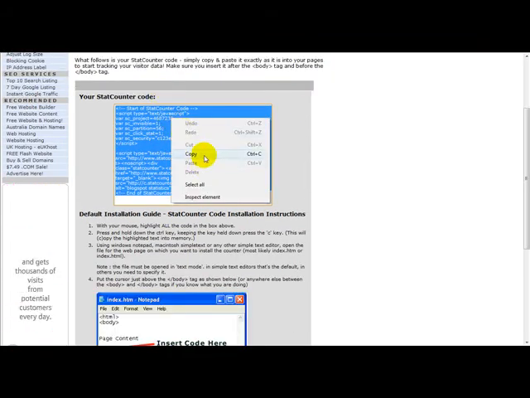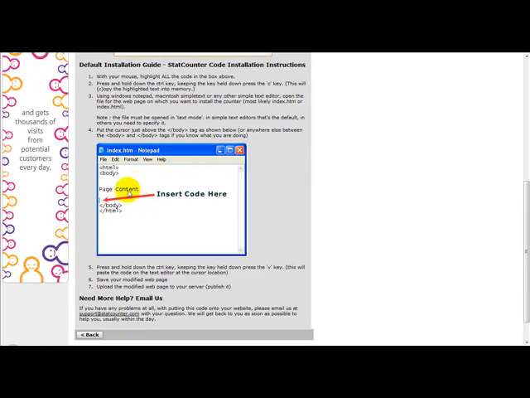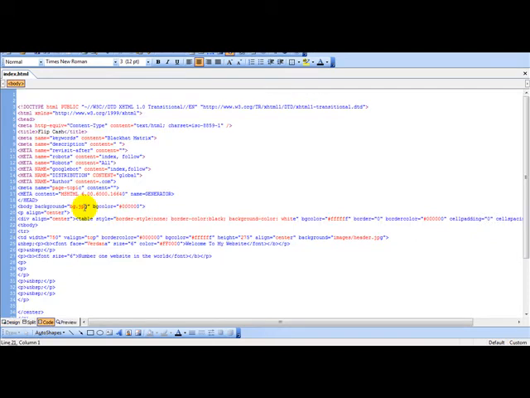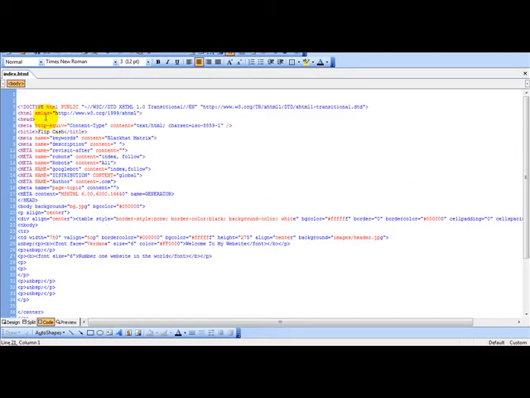So what you need to do is select your code, copy, and paste that between the body of your web page. So we head over to our web page. On the code tag, we just click on after the body tag.